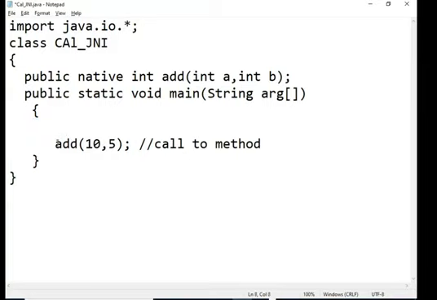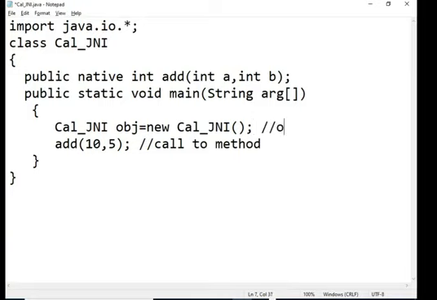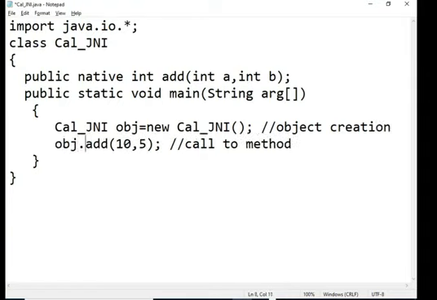After that, to call this method add, you have to create an object of your current class. The current class name is cal underscore. I'm so sorry, I guess the spelling is in small case, you have to check. Whatever you have given as the program name, use the same case here. So cal underscore jni, and it is an object, so I'm giving object obj equals new cal underscore jni. This is object creation of your class. Now you can use that object to give a call to the add method.